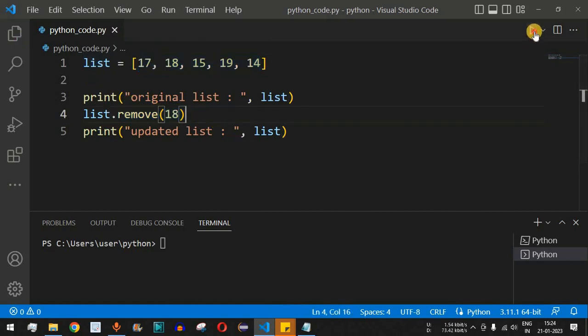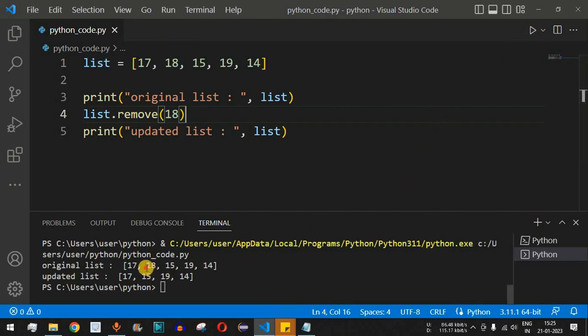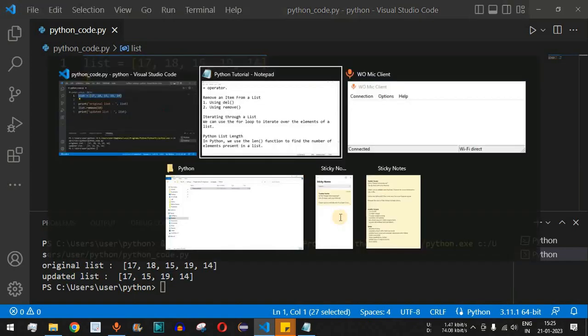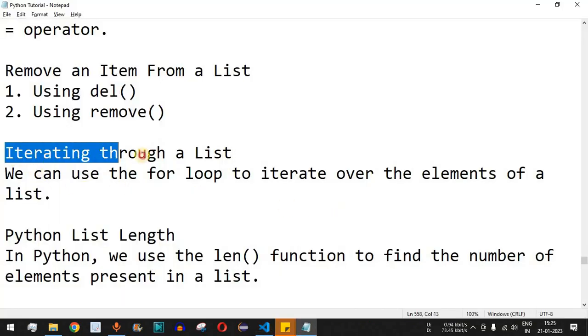So I'll just save this file and try running this code now. As you can see, 18 was present in the original list, but in the updated list we don't have 18. It is 17, 15, 19 and 14, and in this way we can remove the elements from the list as well. Now, a very important operation: how do we iterate through a list?